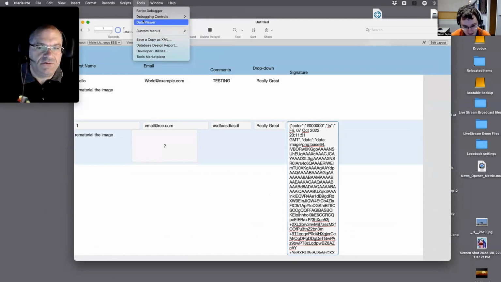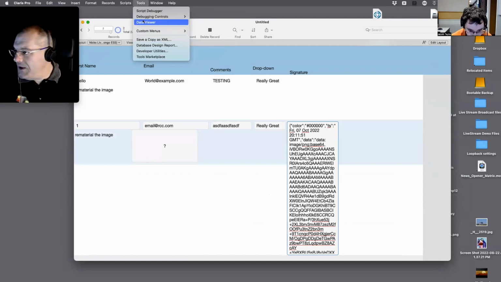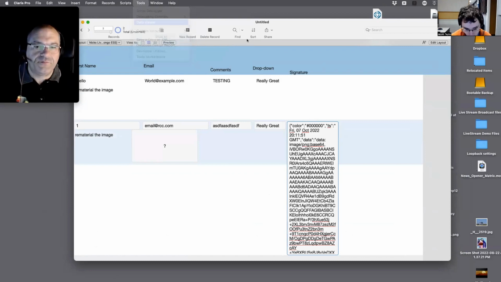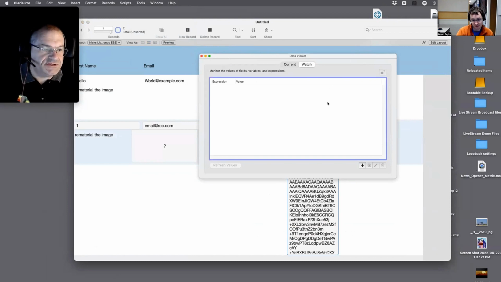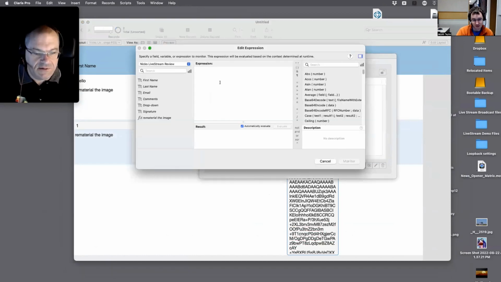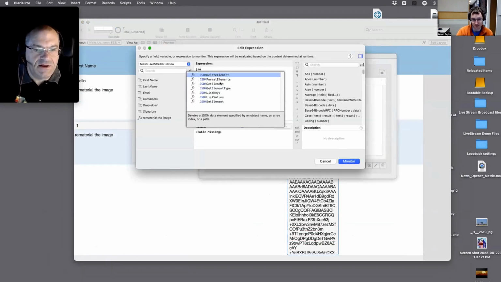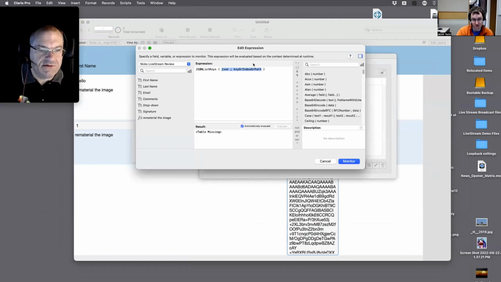Is he having JSON list keys? Yeah. Yep. Okay, cool. That's what he's suggesting. So do watch, do plus. Here we go. Then you're going to do JSON list keys. You may have to... there it is. Keys. Okay. Yep. And then your JSON is going to be that signature field.